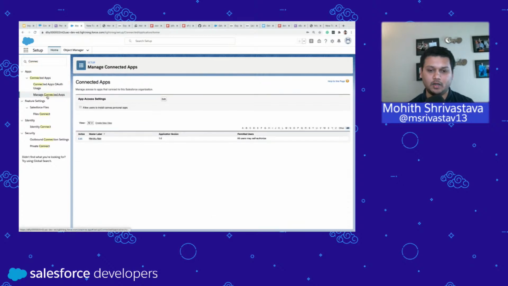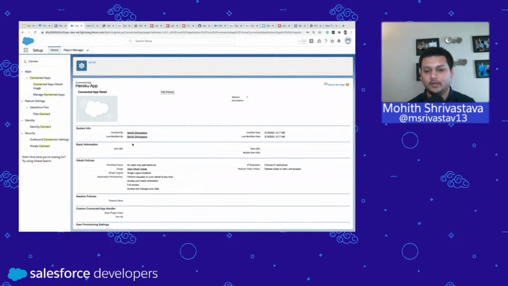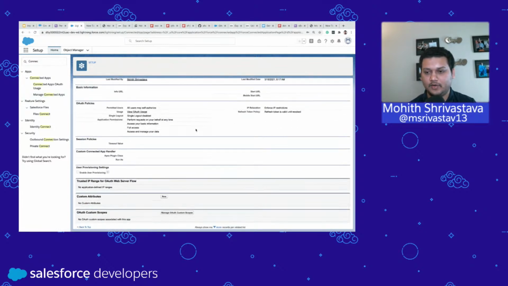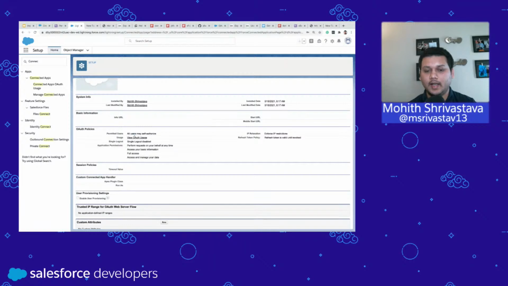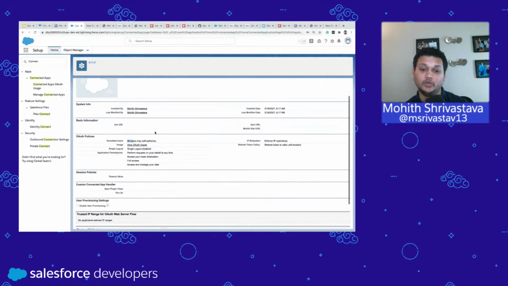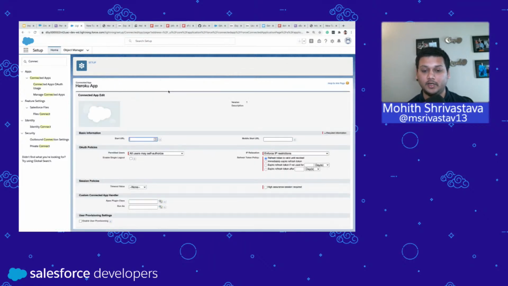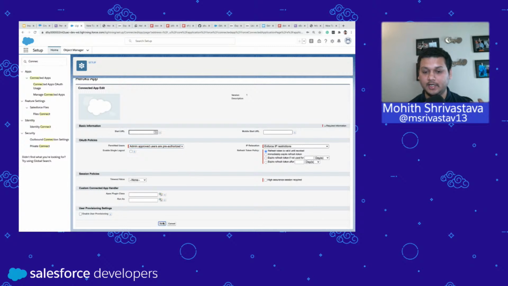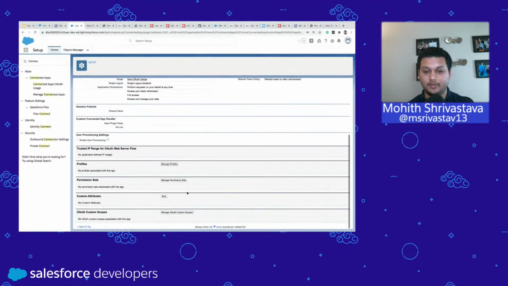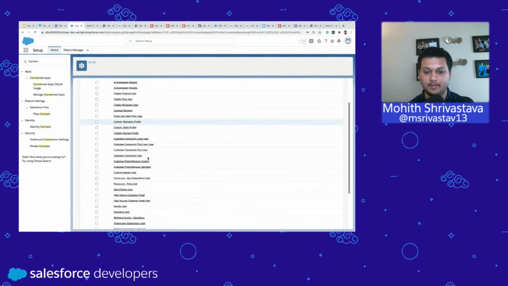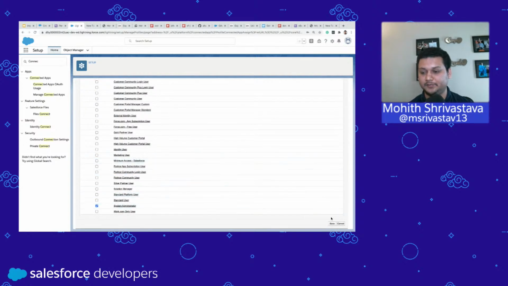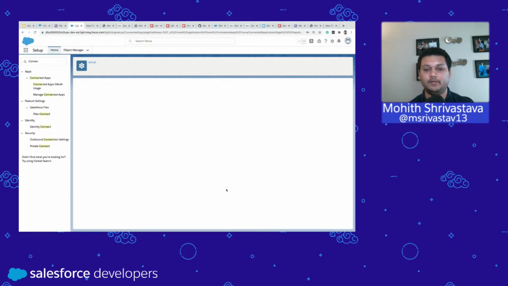And this is one of the common mistakes that happens. When you say all users may self-authorize, what happens is somebody has to go through a WebAuth flow for you. So very important, if you want to pre-authorize, select admin approved users are pre-authorized and add your profile or the permission set. In this case, I'm just going to add my system admin profile. So it's very, very important.